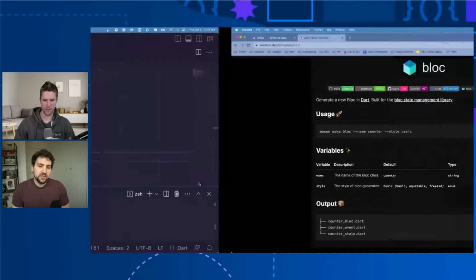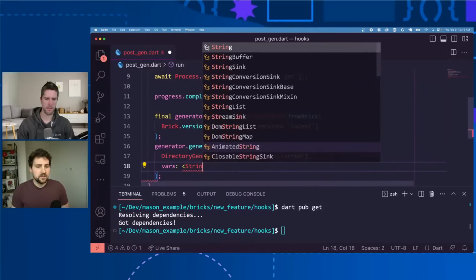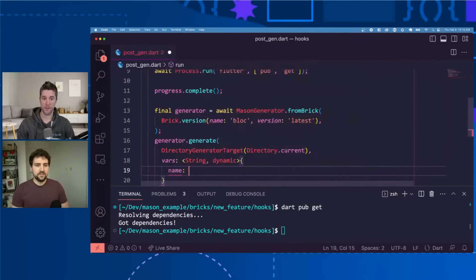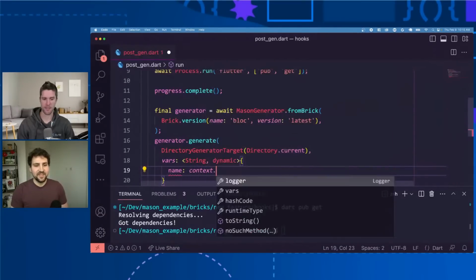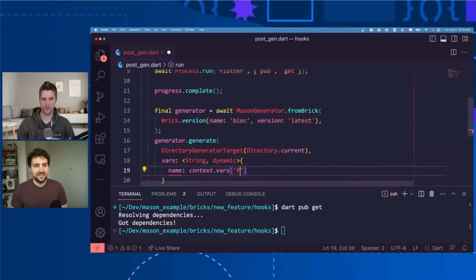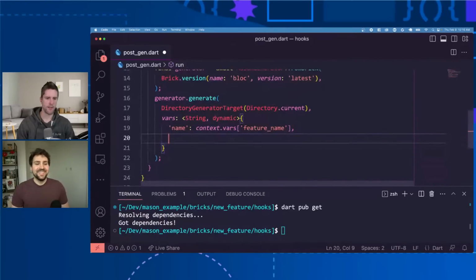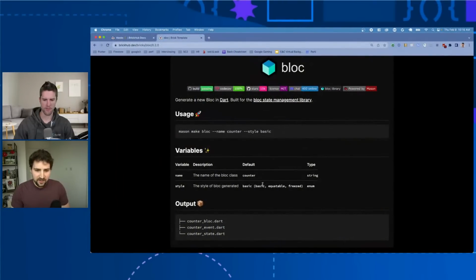We can just hard code the style for now. I like that idea. The name we can figure out. So the name, isn't that context.vars feature name? Exactly. What are you upset about? You need to make it a string. And then the style, we can just do a basic one, I think.